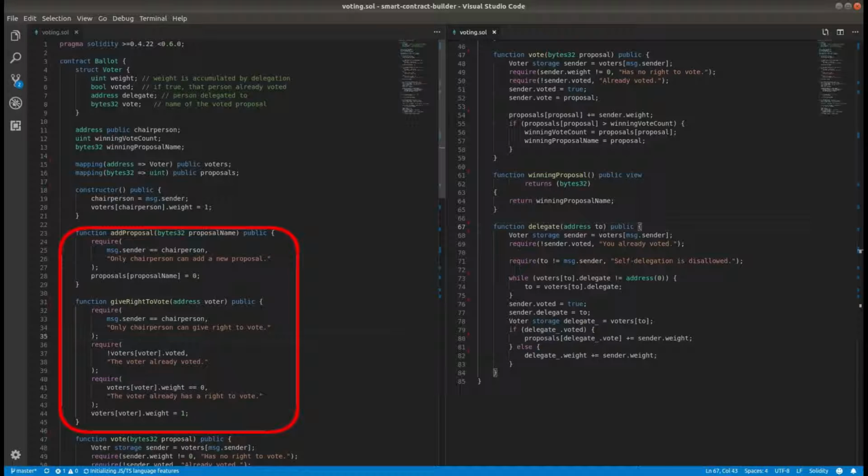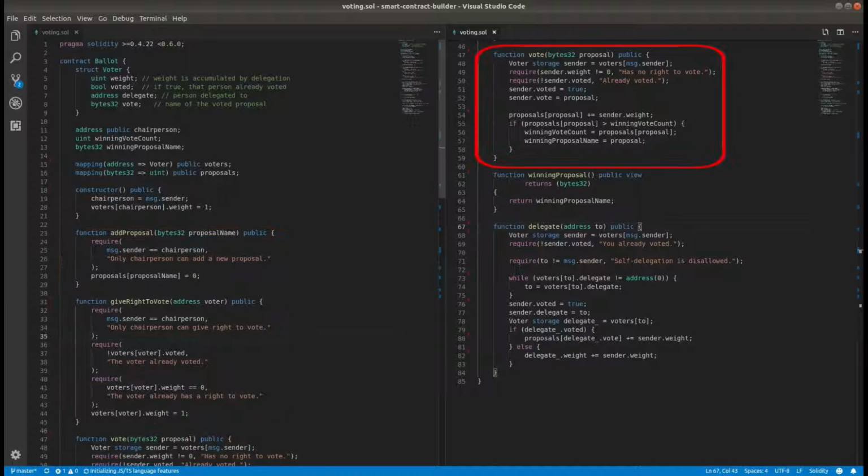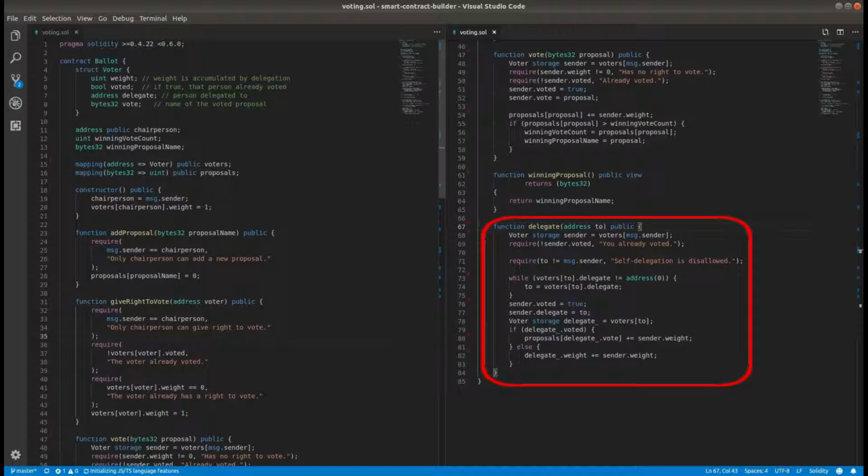The require statements here ensure that only the chairperson is capable of calling the add proposal and give right to vote functions. The vote function can be called by anyone with the right to vote who has not voted yet. His vote will be added to the proposal's mapping object, which stores the vote counts, and the winning proposal function can be called by anyone to find out which proposal won. The delegate function allows a voter to give his vote to someone else to vote in place of him.